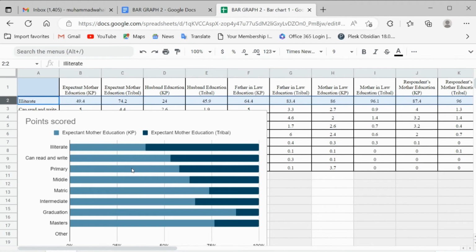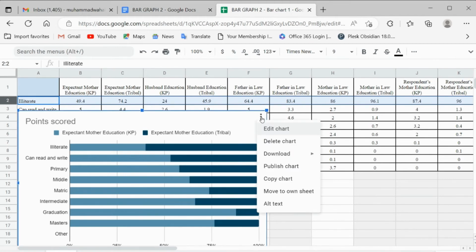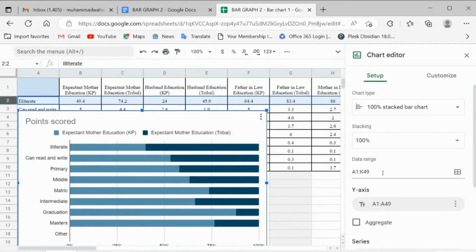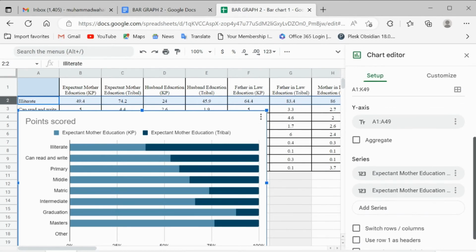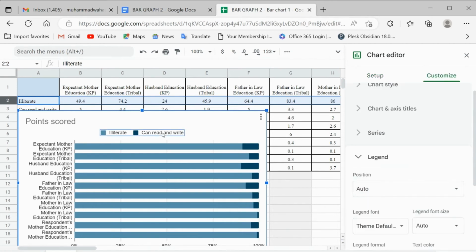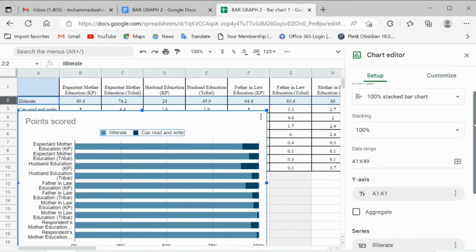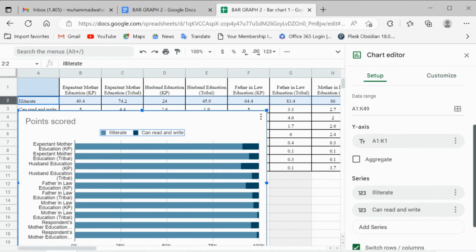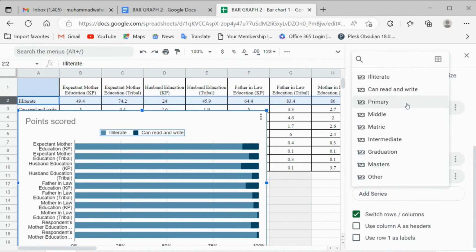Now, the data in the graph cannot be easily interpreted or the information is still unclear. I will switch the rows with columns, and for that click on the edit chart, and under the setup option simply click on switch rows and columns. Okay, a few legends are still missing, so I will add them through the setup option in the chart editor. Click on this setup. Now include the missing legends.